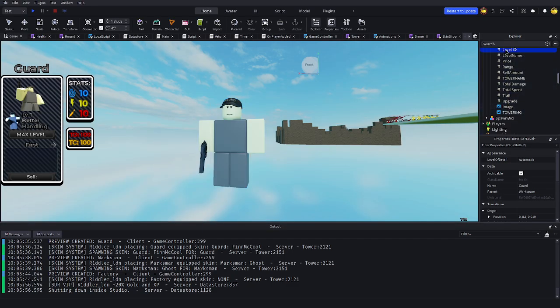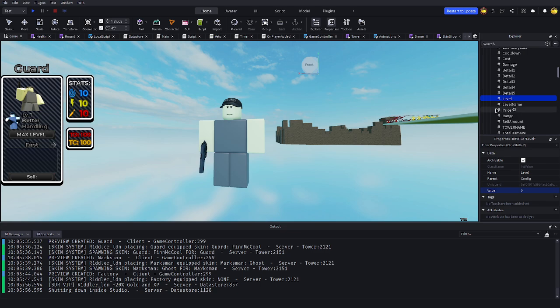So I have a level, and you're just going to make an integer value because we don't need a string. It's just an integer. You can make it whatever you want. You can make this 5, and then this would show 5. But because this is base, I put it at 0. I keep it at 0. And so we've done level and level name.